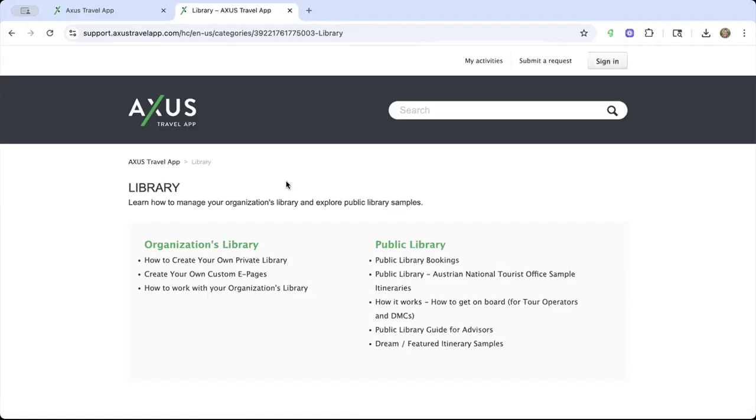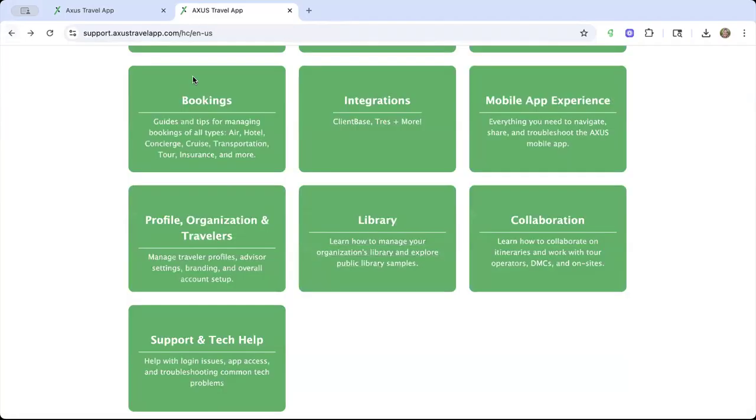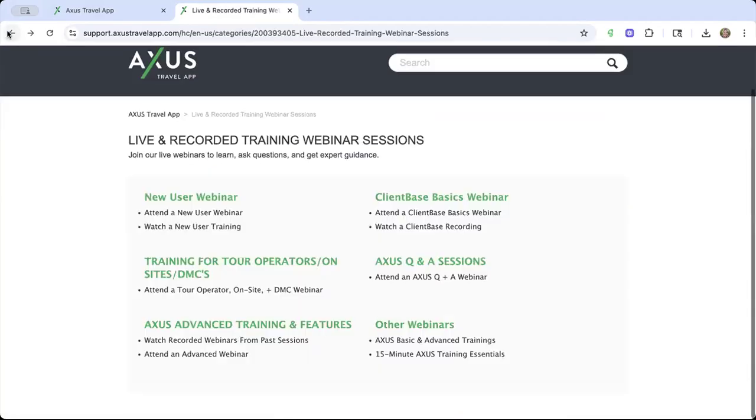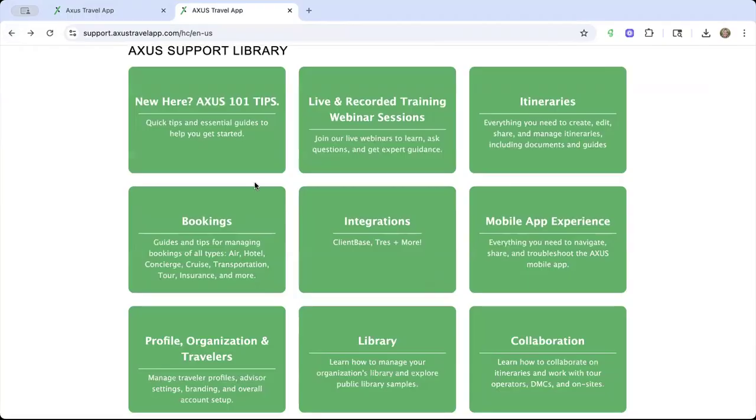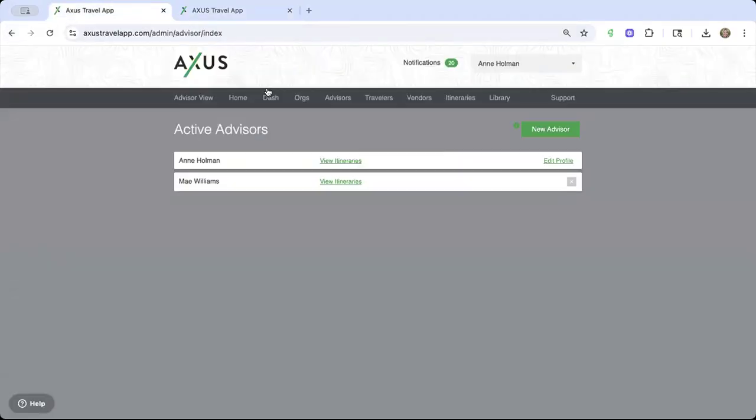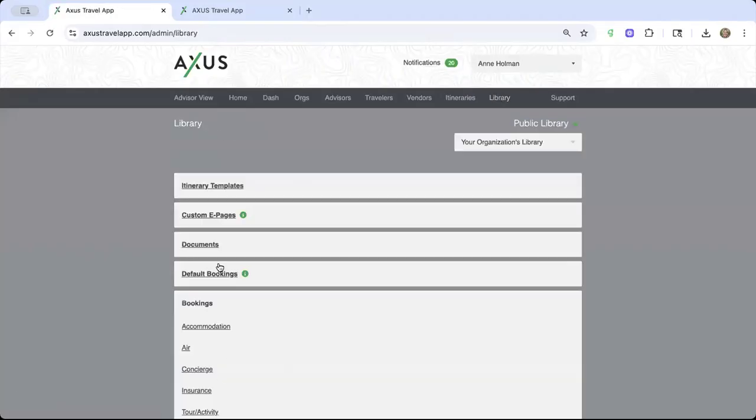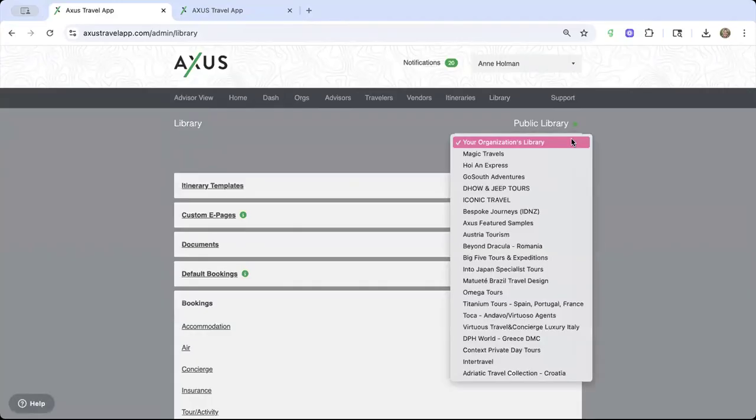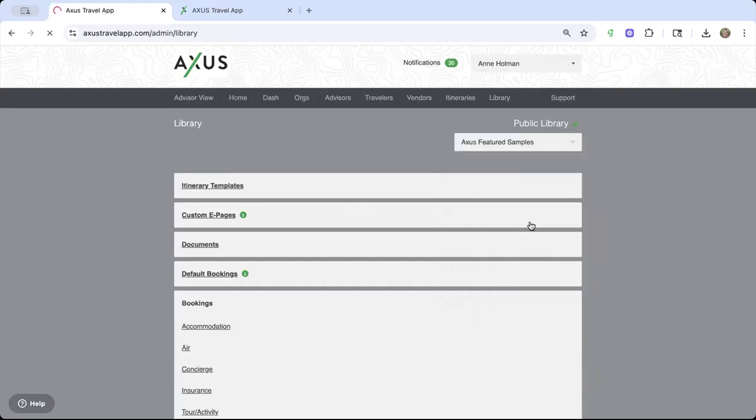Public library: how it works, itinerary samples, and how you can save items. We save items in the public library for you to take a look at. If I click on library, I go right to your organization's library where everything lives. Then on the top right, I click on Access Featured Samples.